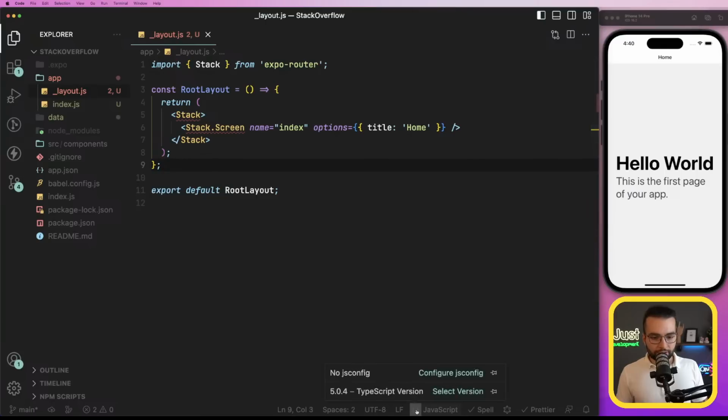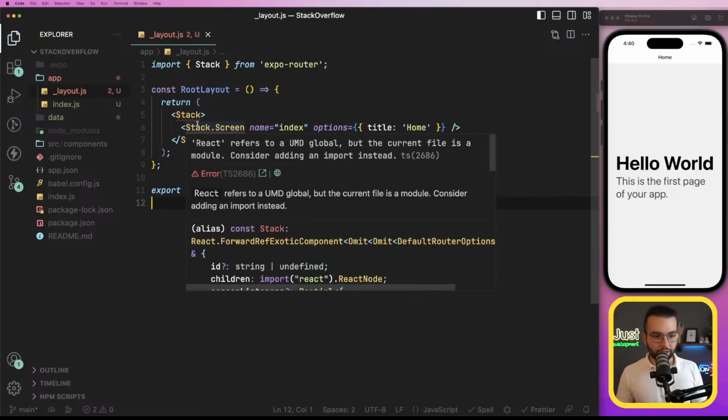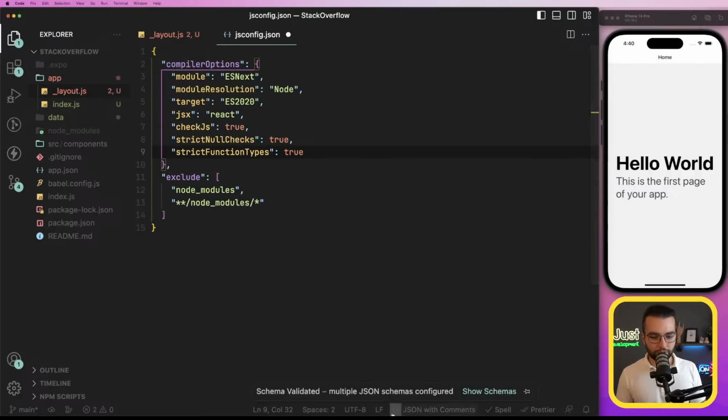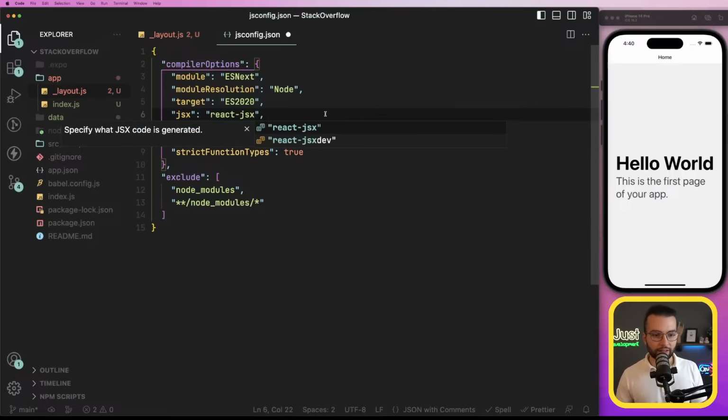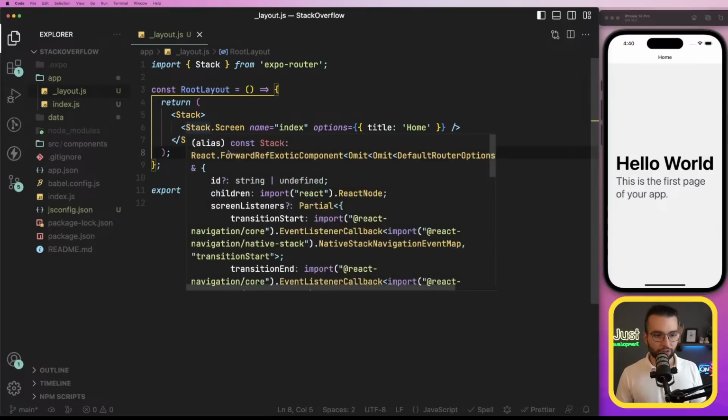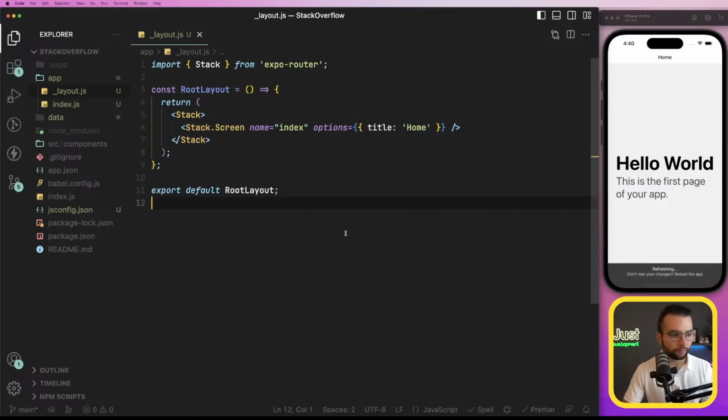I'm going to add this. I'm not sure if you have this error with red warnings, but for me I have it, and what I have to do is create this JSON config file. This is actually optional, it's just to get rid of that red squiggly line, and for JSX I provided React JSX. That's it. Now it should go away. Yeah, perfect.